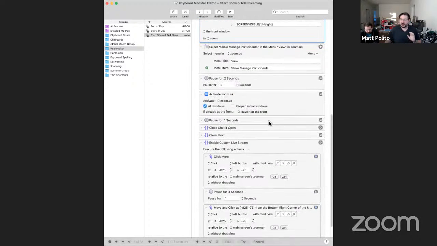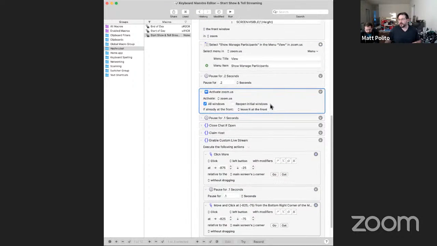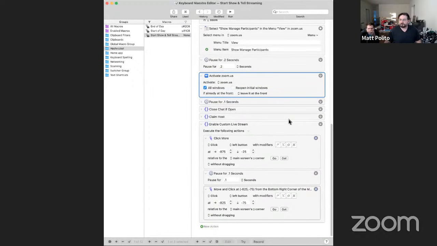So then I activate Zoom just to make sure it's the forward window. I do this because I currently am running that stock checker script, which is opening Chrome windows all in the background. So my forward window is not always the forward window at any given time. So that's a me problem.